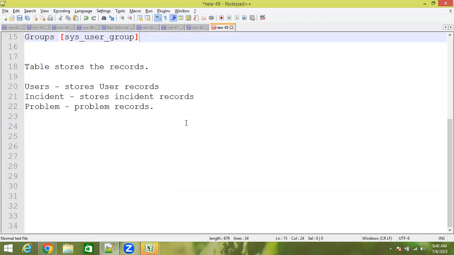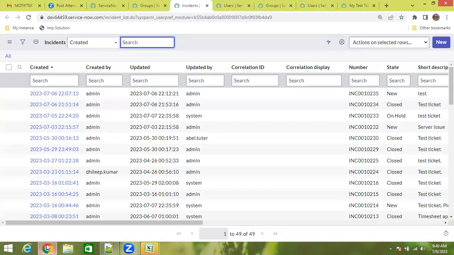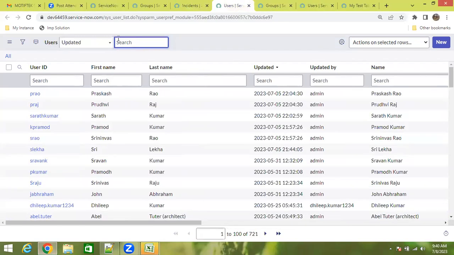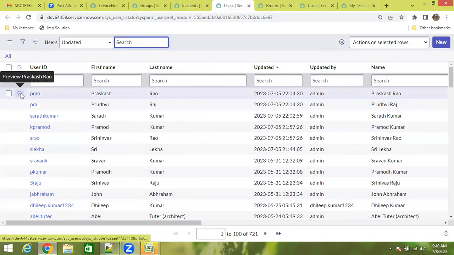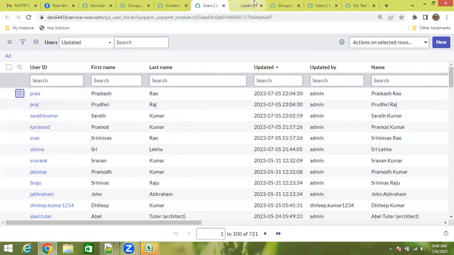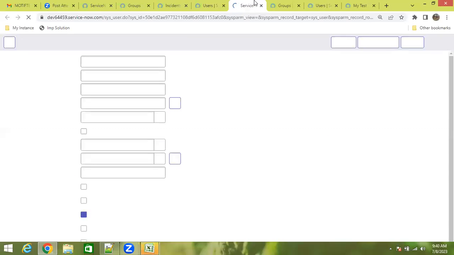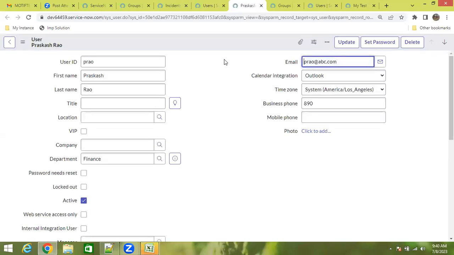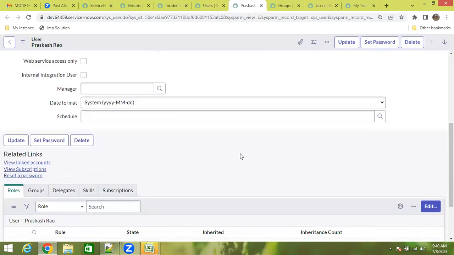So let's continue on the users. So users table stores user records. We'll have to understand what is present in the user record, and we'll have to understand some of the important fields on the user records. I open the user table and let me open any user record here. Right. So there are few details here related to the users. So we'll have to understand them.